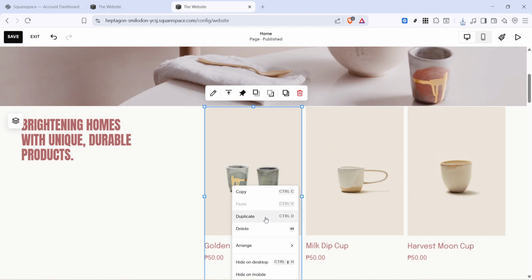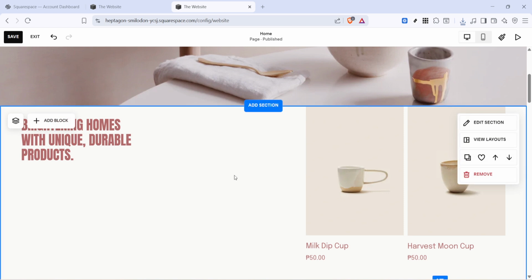Once that menu appears, click on Hide on Desktop. As soon as you select this option, the block will be hidden from the desktop view of your site. This means visitors viewing your website on a desktop or laptop screen will no longer see that block, while it may still remain visible in other views depending on your layout and settings.